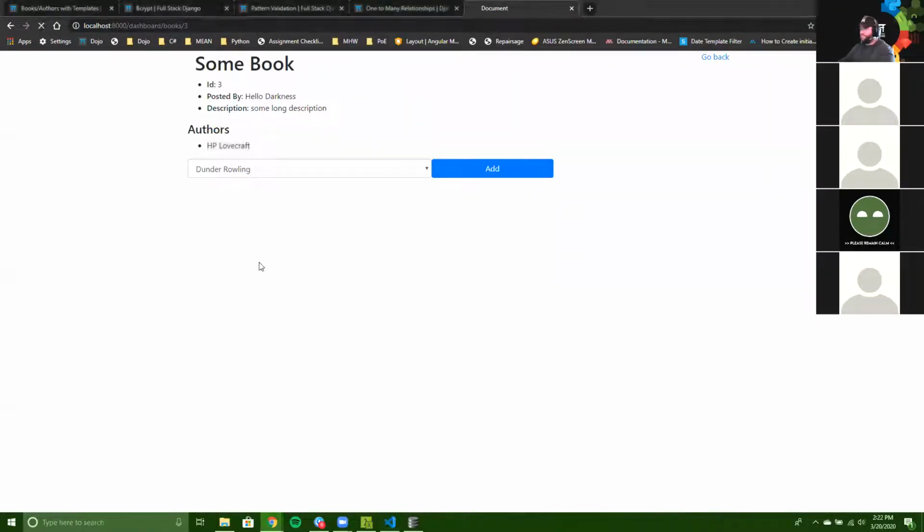So now, H.P. Lovecraft, some book. H.P. Lovecraft, some book. Yeah. Isn't that just so much nicer? It is so much nicer. It really is. And it didn't take that much more work.